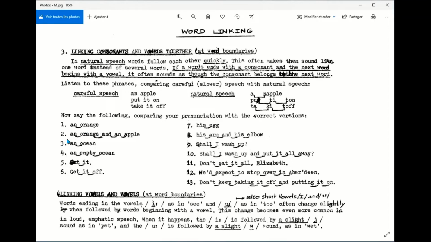Number two, an orange and an apple. So we link all together. Three, an ocean. Four, an empty ocean. Here we have another process. Besides linking, we have the linking ya. Empty ends with short a, and the next word starts with a vowel, which is the diphthong o. So empty ocean, linking ya here.